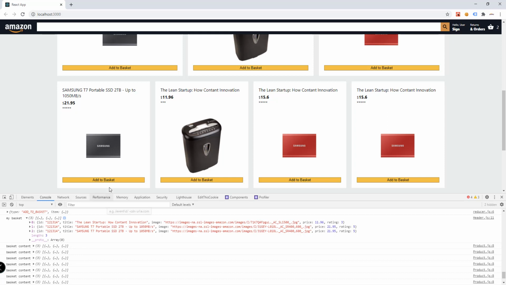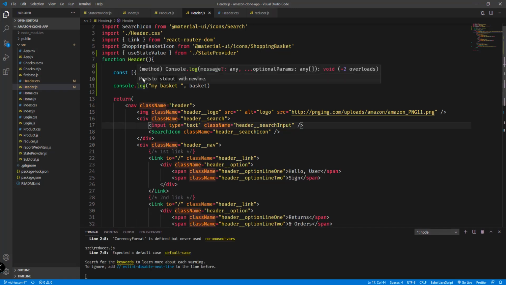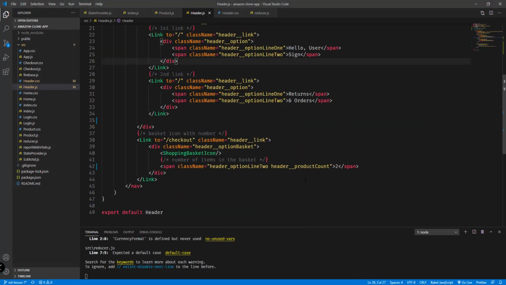Now, what we could use to display the number of items inside here, I mean the figure for the number of items for the basket, we can use the length, or I mean the size of our basket state or basket array that we have here. So in order for us to do that, we need to use the basket.